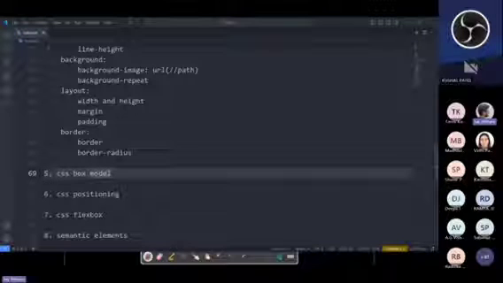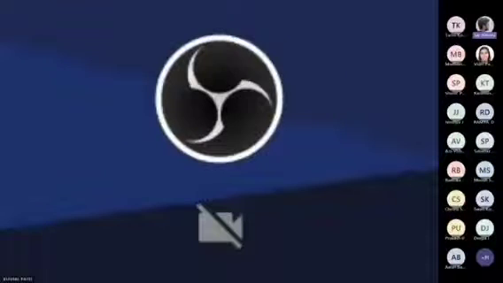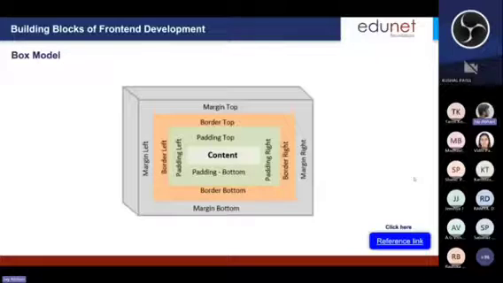So let me introduce the CSS box model now. Just give me a moment and I'll be back with my screen. Yes, I displayed one image now. Let me share my screen again. Can you see this box model? This is how it looks. But what is this thing? What exactly do we have in the box model?